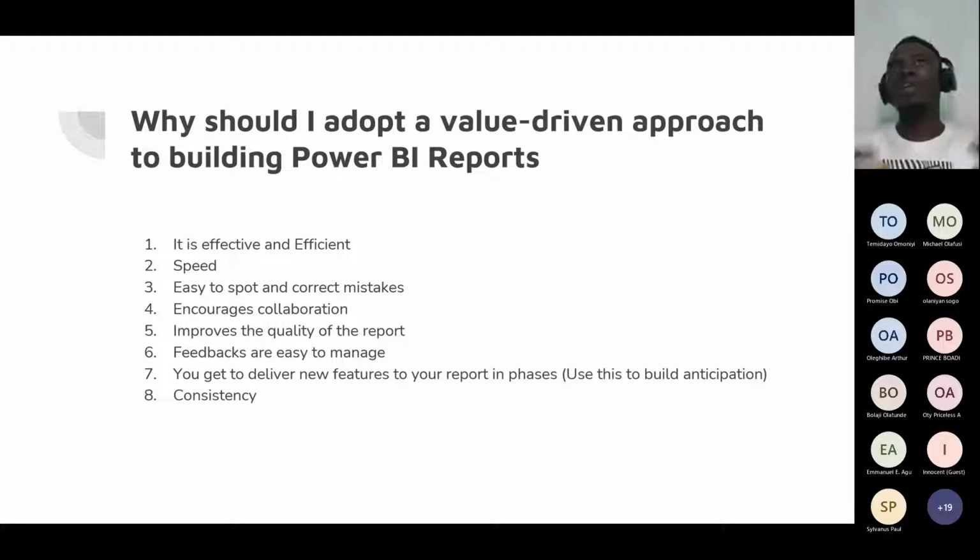And one of the reasons I also advocate for a value driven approach is because by the time you push a full Power BI project at once, you realize that some of the changes you will need to implement in that Power BI report just need you to start your data modeling afresh, which is something you wouldn't want to do. We all know how tedious data modeling can be. You don't want to be in that situation. So going in batches ensures that whenever there's a need for a change, you can implement it early and you won't have to overhaul the entire Power BI report.